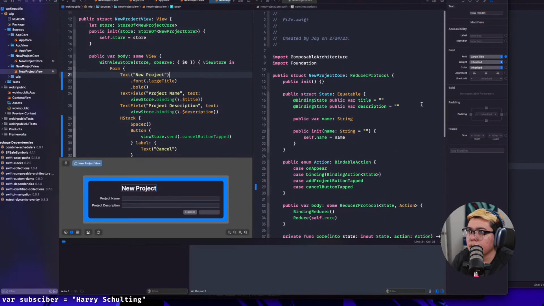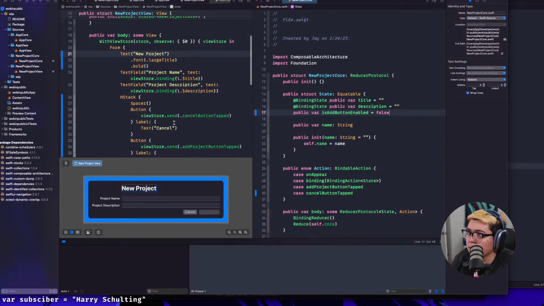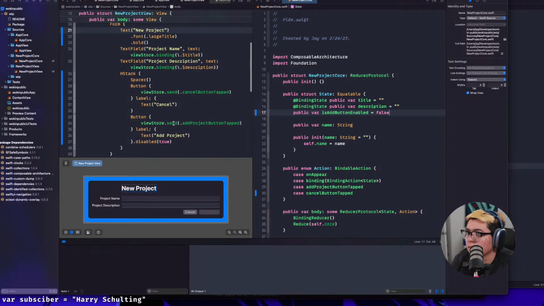And in here we'll have a state for add project, I mean is add enabled, equals false. So this would be triggered based on validation basically. And really we can do this as a computed variable property more so here.